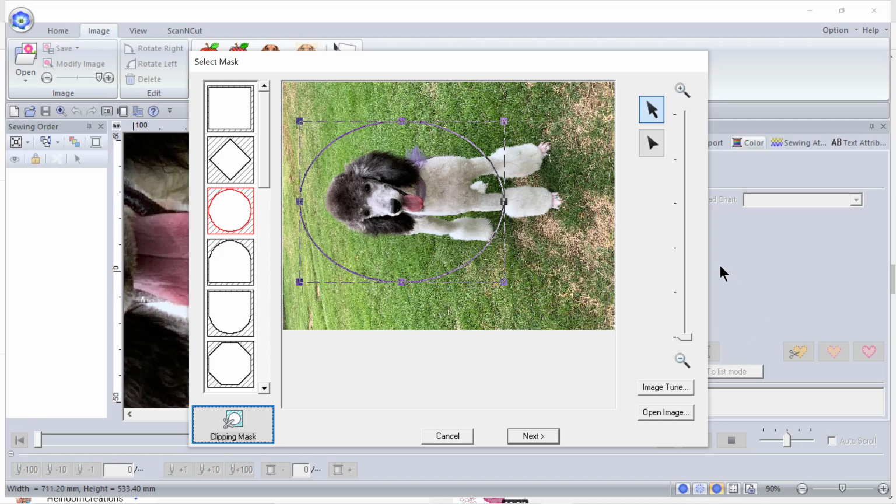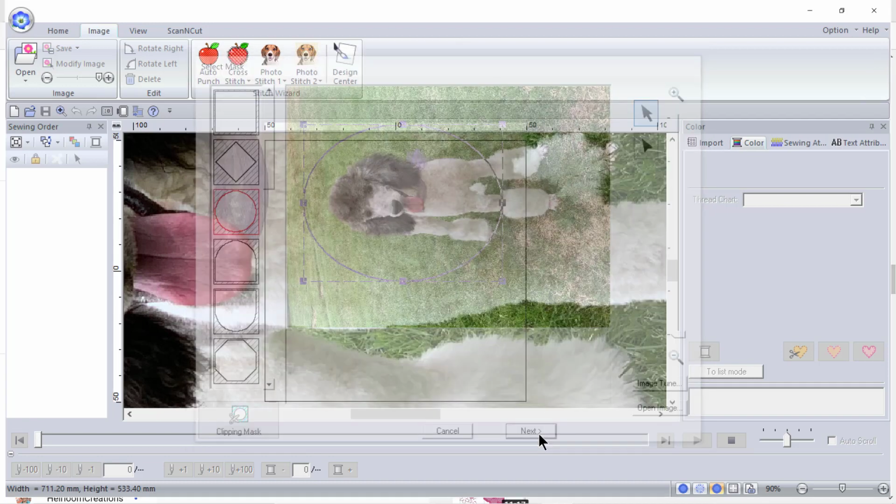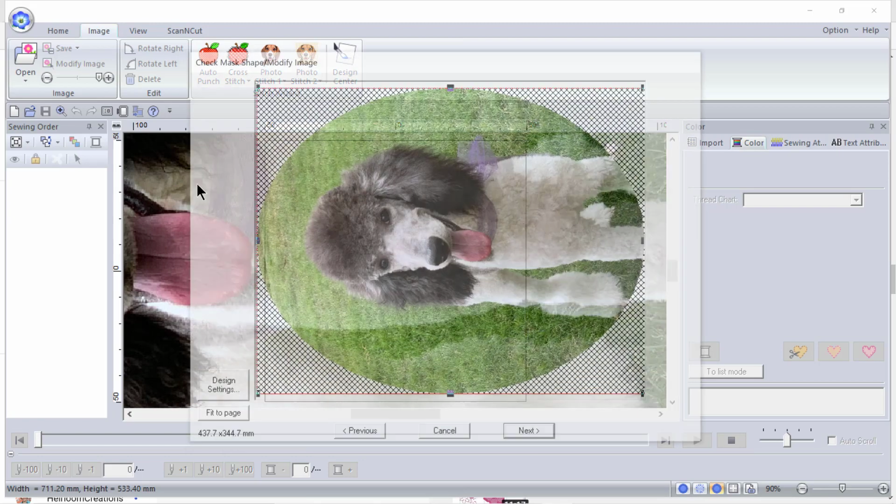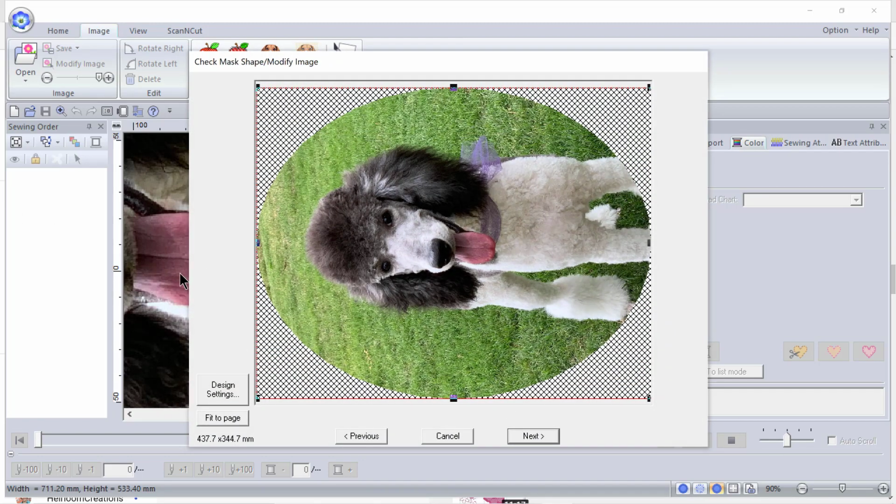From this point, if I wanted to, I can tune the image. You'll find out more of that in the lessons that I have on my YouTube channel. We'll go ahead and choose Next. Now you'll notice the image in the background. It will open the image file on your desktop and your software.